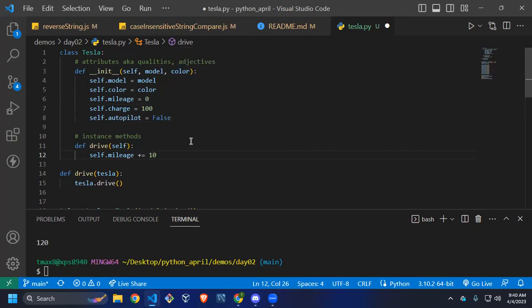So what if, when a person orders a Tesla, they can decide whether or not it has autopilot? How would we do that? You'd make autopilot one of the parameters, right? Yeah. Oh, nice.